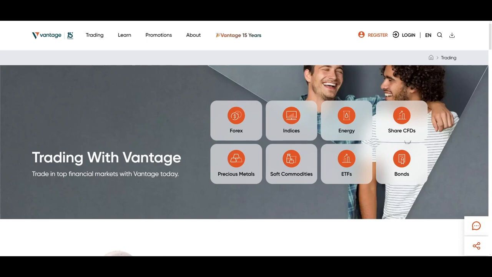In today's guide, I'll show you how to withdraw money from the Vantage app safely and quickly. I'll display the steps on the screen. Please make sure you follow each one of them.